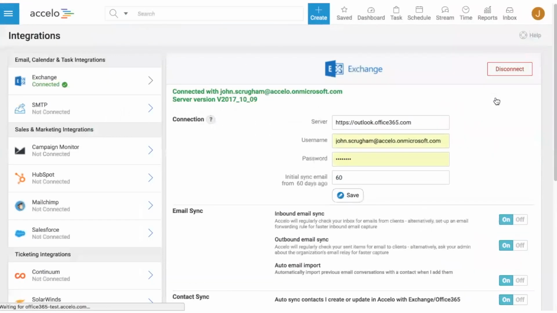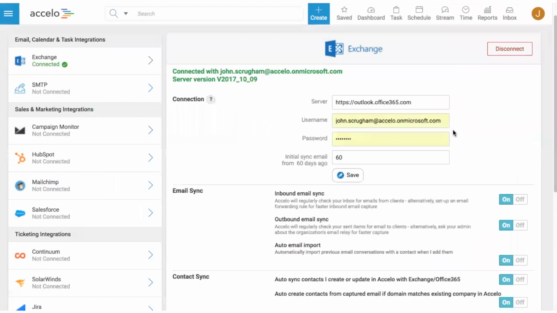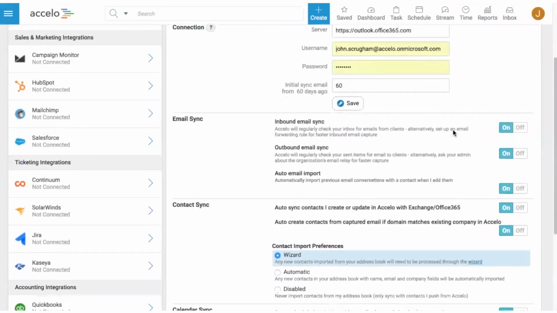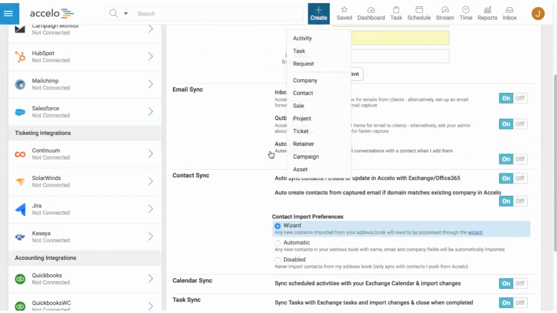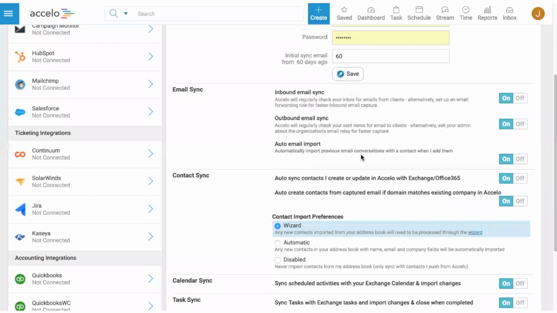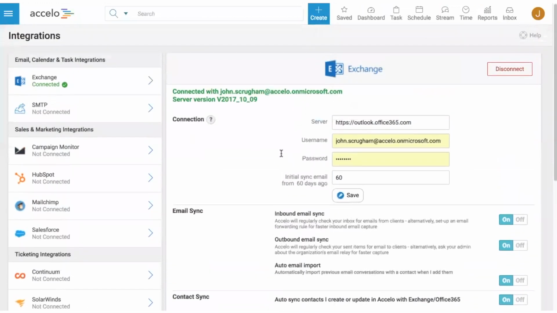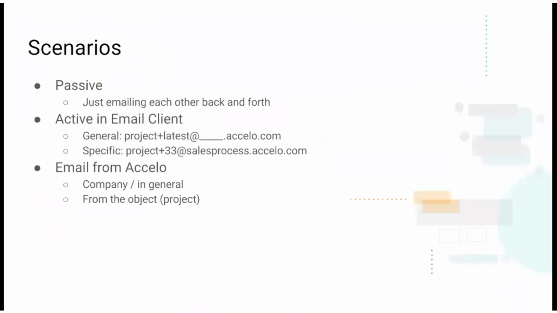That is one point of difference between the Google integration and the Exchange integration. Under the email sync, we don't have the opportunity to put it into an archive or a different folder. So it looks like it will stay there in your email inbox. Good questions.